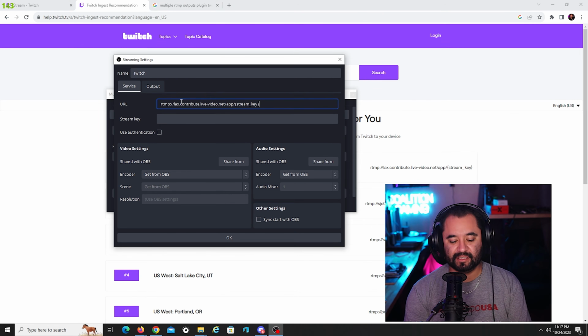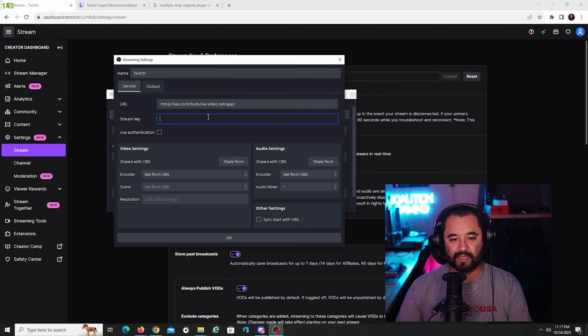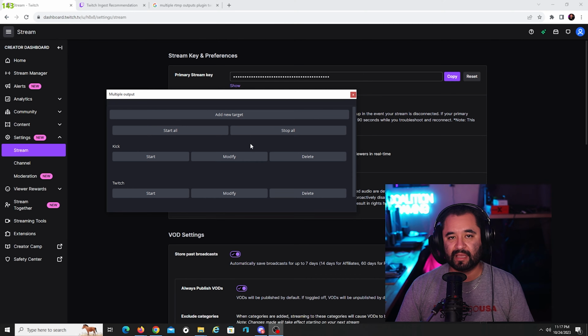And then after pasting it, just take the part that says stream key off, and then go ahead and grab your stream key, copy it, paste it there, and there you go. Twitch is now ready as well. And again, like with the encoder stuff, you can select the encoder and the settings that you want, press OK. Now we add another one.